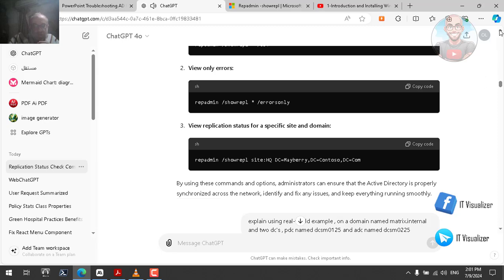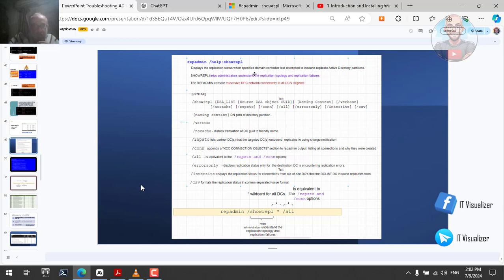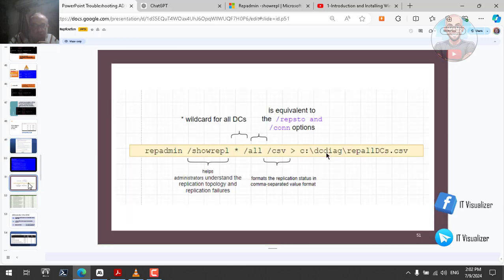Very, very good explanation, but there is something here. If you need to export the data displayed by showrepl, we need to put after it /csv, and then the destination to export this data to a CSV format. This is not the correct syntax. If we go to Mr. Low's summary here, so here it is. This is the command: repadmin /showrepl * for all of the domain controllers.